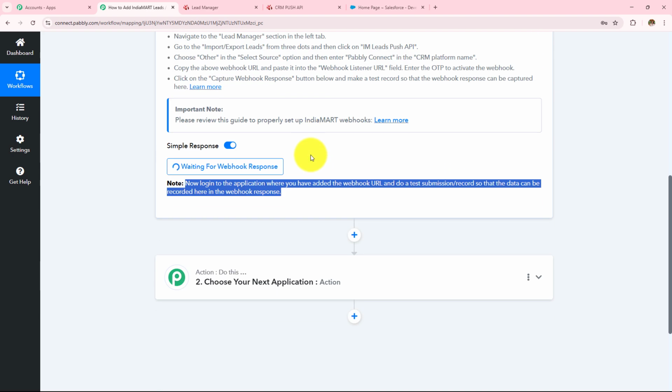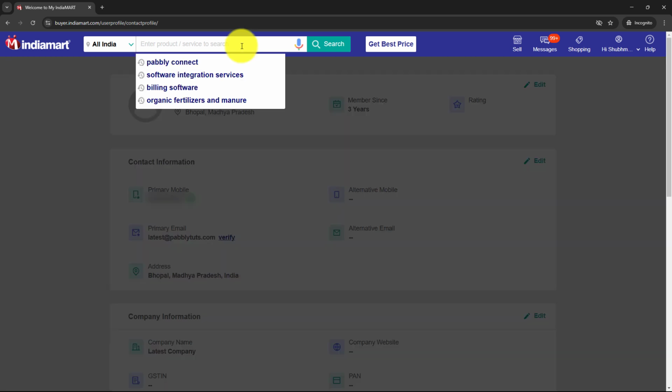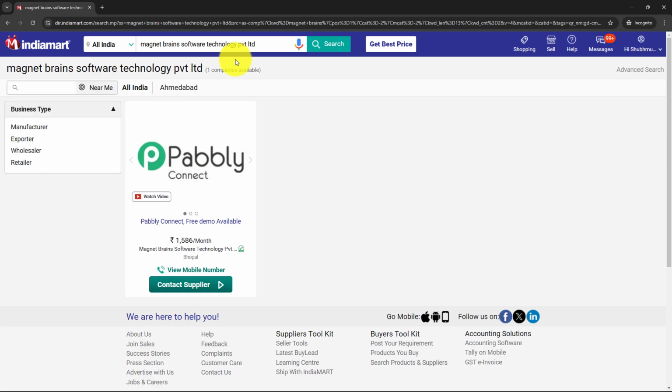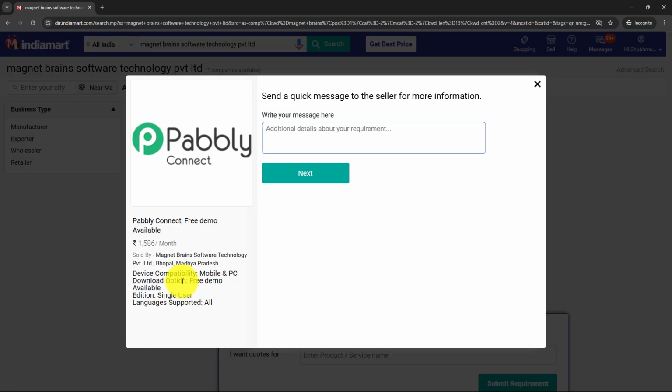So here I am quickly going to open my IndiaMart profile in incognito mode. So here this is my profile, this is my name, this is my phone number. Email address is latest@pabblytudes.com. Address is Bhopal, Madhya Pradesh, India, and the company name is Latest Company. Now I am going to search for my business, which is this one. And after searching for my business, I simply have to click on this contact supplier button.